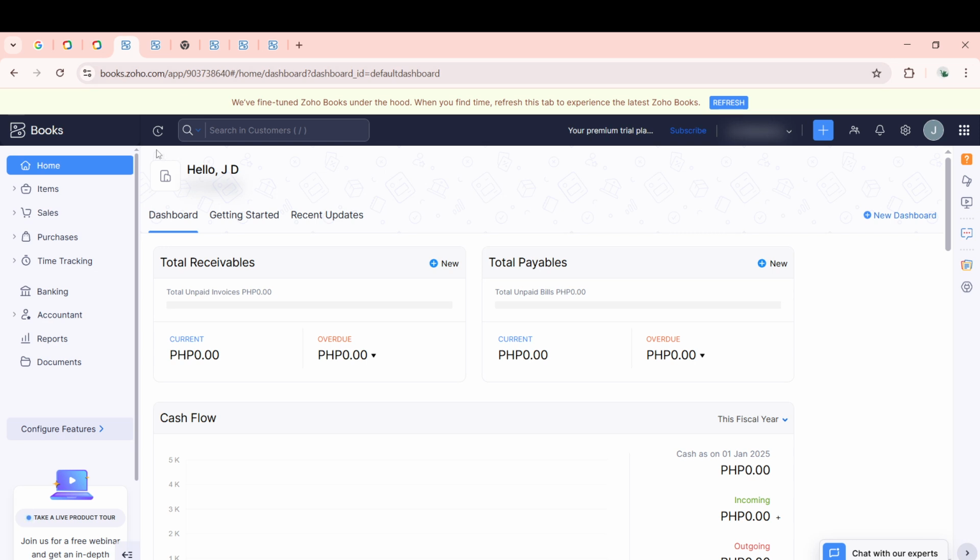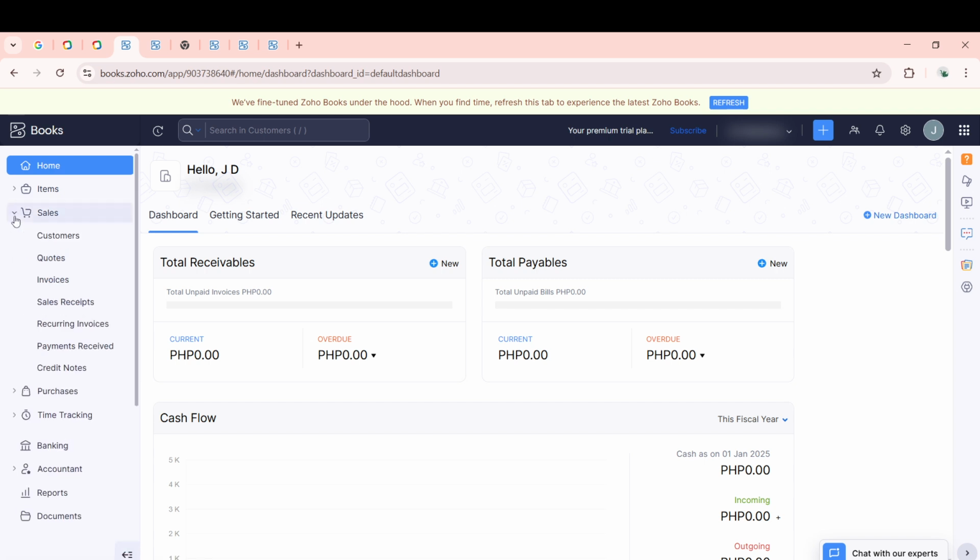Now, look to the left-hand sidebar on your screen. You'll notice a section labeled Sales. Go ahead and click on this, and a drop-down menu will appear. From this menu, select Quotes. What you're doing here is telling Zoho you're ready to create a quotation for a customer.